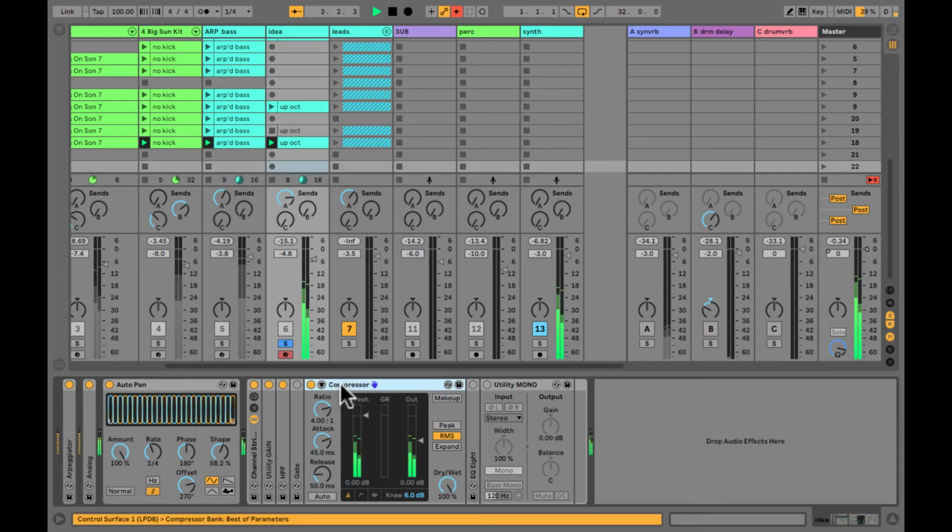So, compressor, one hand on threshold, one hand on output. Bringing up the makeup gain. Long enough attack time that it's not getting smashed.